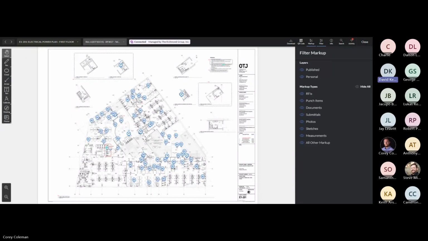Can you transfer them from markup to markup, revision to revision? I'm not 100% sure. I think there's a way to see all of your markups on them, but I have to do a little bit more research on that one. I'll get back to you, because I think it would be beneficial to keep them moving along from revision to revision.